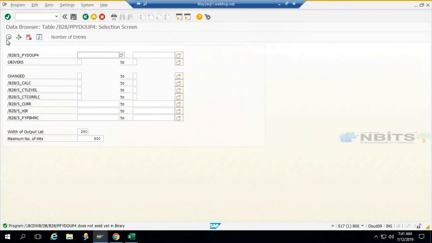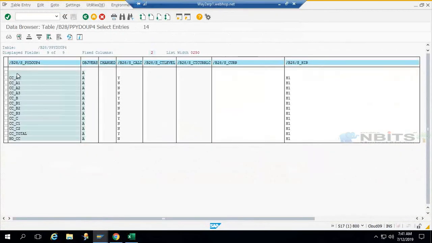Execute. You can see whatever we maintained in the front end: CCA, A1, A2, A3, B, B1, B2, B3, C, C1, C2, and total, no cost center. And here you can see calc property.